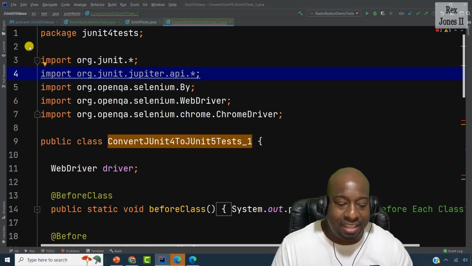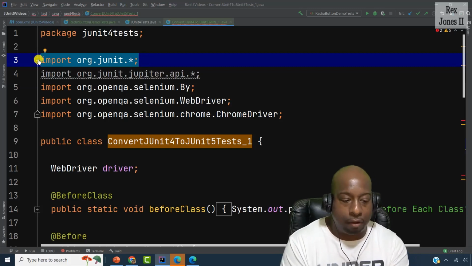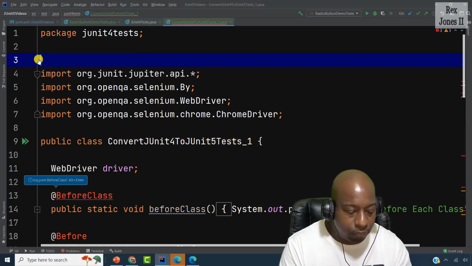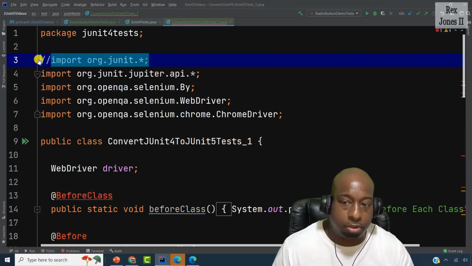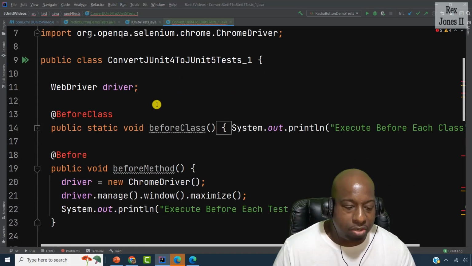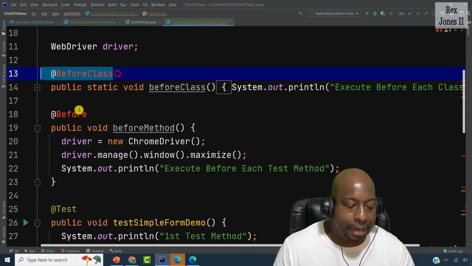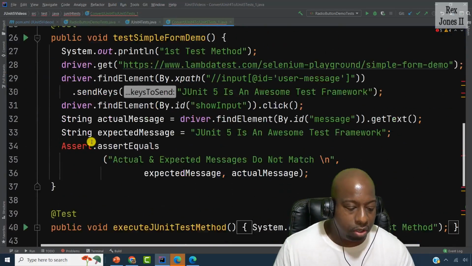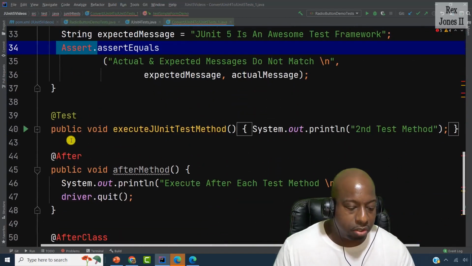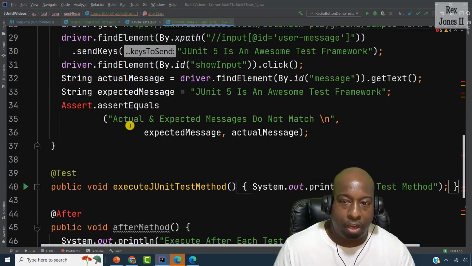We no longer need the JUnit package since we're converting from 4 to 5. I can delete, but I'm going to just comment out the package. So the annotations are red and the assertions will be red. We see BeforeClass, Before, we see the Assert, After, and AfterClass, they're red. Let's go ahead and take care of those.